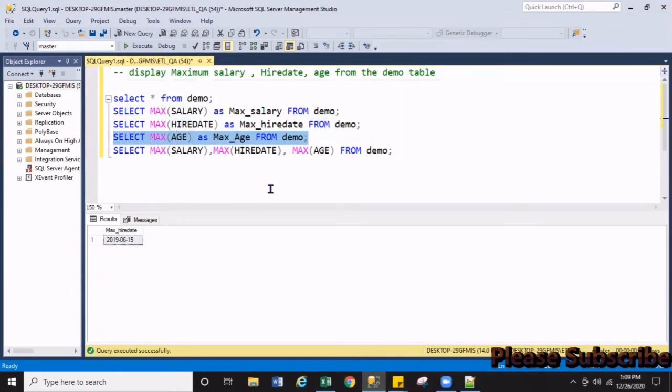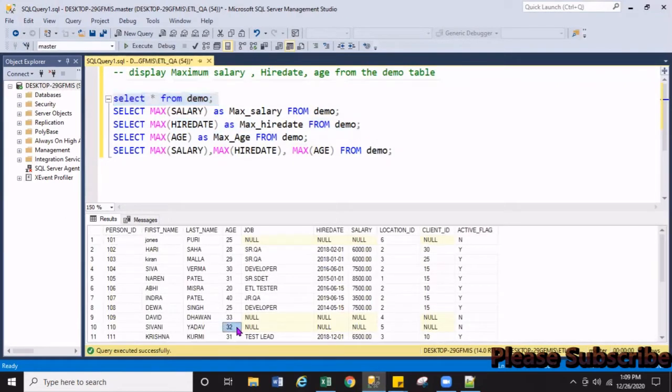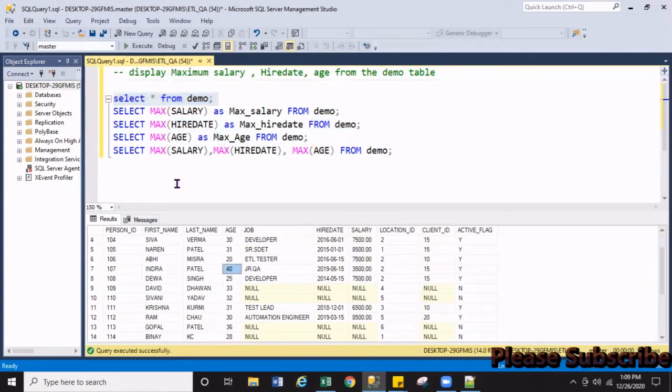What is the maximum age? The maximum age is 40, right? Sorry, if I say minimum, I'm sorry, it is the maximum, not the minimum. Okay. So what is the maximum age? You see 40 here, right? So 40 is the maximum age.